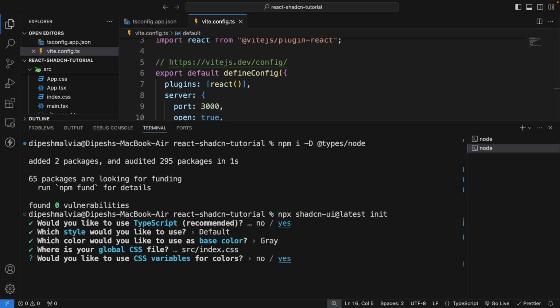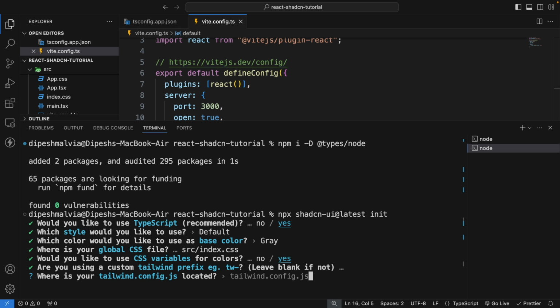Then would you like to use the CSS variables for colors? I'm going to use it as yes. Then we are going to have, are you using a custom Tailwind prefix? I'm going to keep it as it is. Tailwind config located, we have this tailwind config.ts.